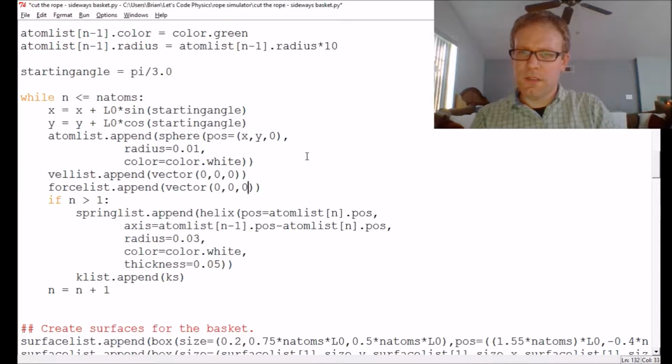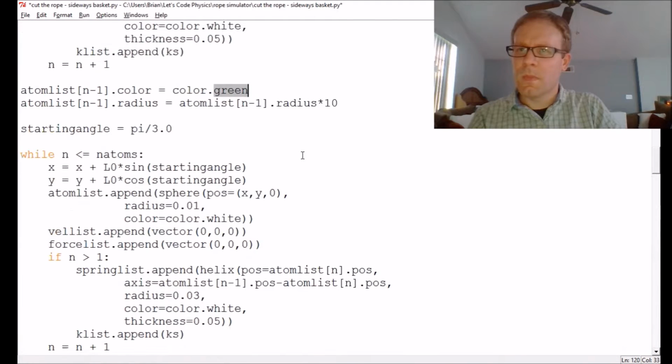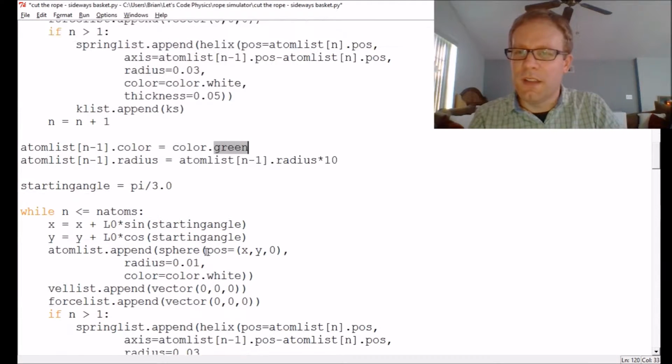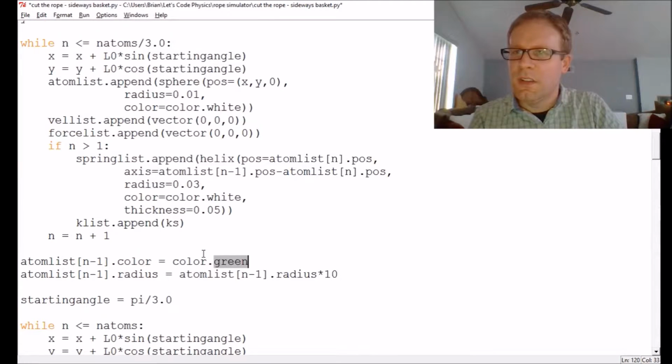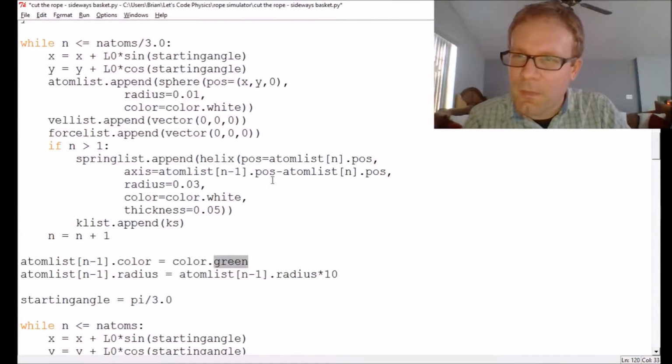Where do I change the thing's color to green? Oh, there it is. Okay. Oh, sorry, that's where I'm setting up the velocities and such. Yeah, this is in between the two sections.